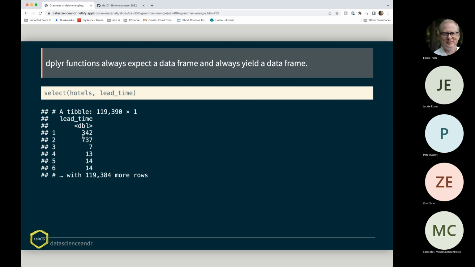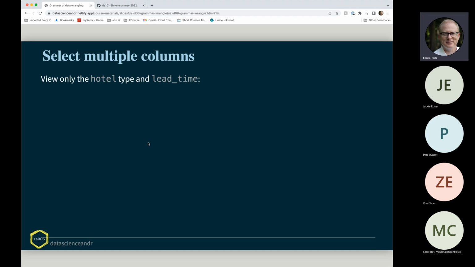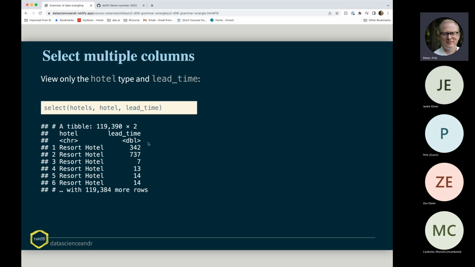So we talked about this. This is just trying to reinforce the idea that the functions expect a data frame in and always put a data frame out. So data frame in, data frame out. You can select multiple columns if you want to. I think we've done this before. So if I wanted to select hotel and lead time, I could do that, and that's what you'd get out.